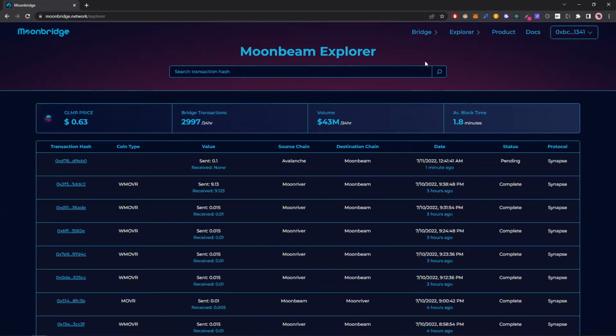So as you guys can see here on the Moonbeam Explorer, we can search for our transaction hash, and we have our table with all of the transaction hashes. As you can see, it has the status of the transaction. It can be either pending or complete. It has information such as the protocol, the date, the source chain, destination chain, the value sent and the received one, and the coin type.